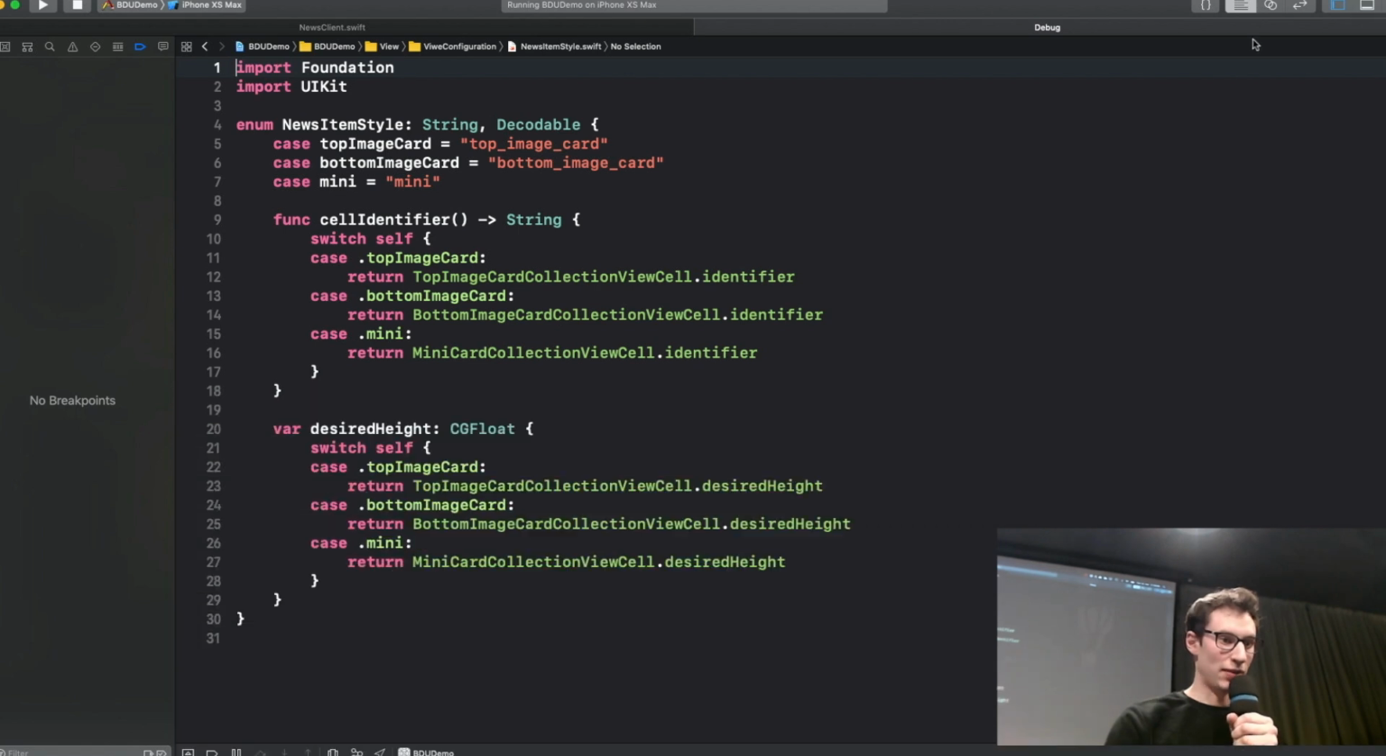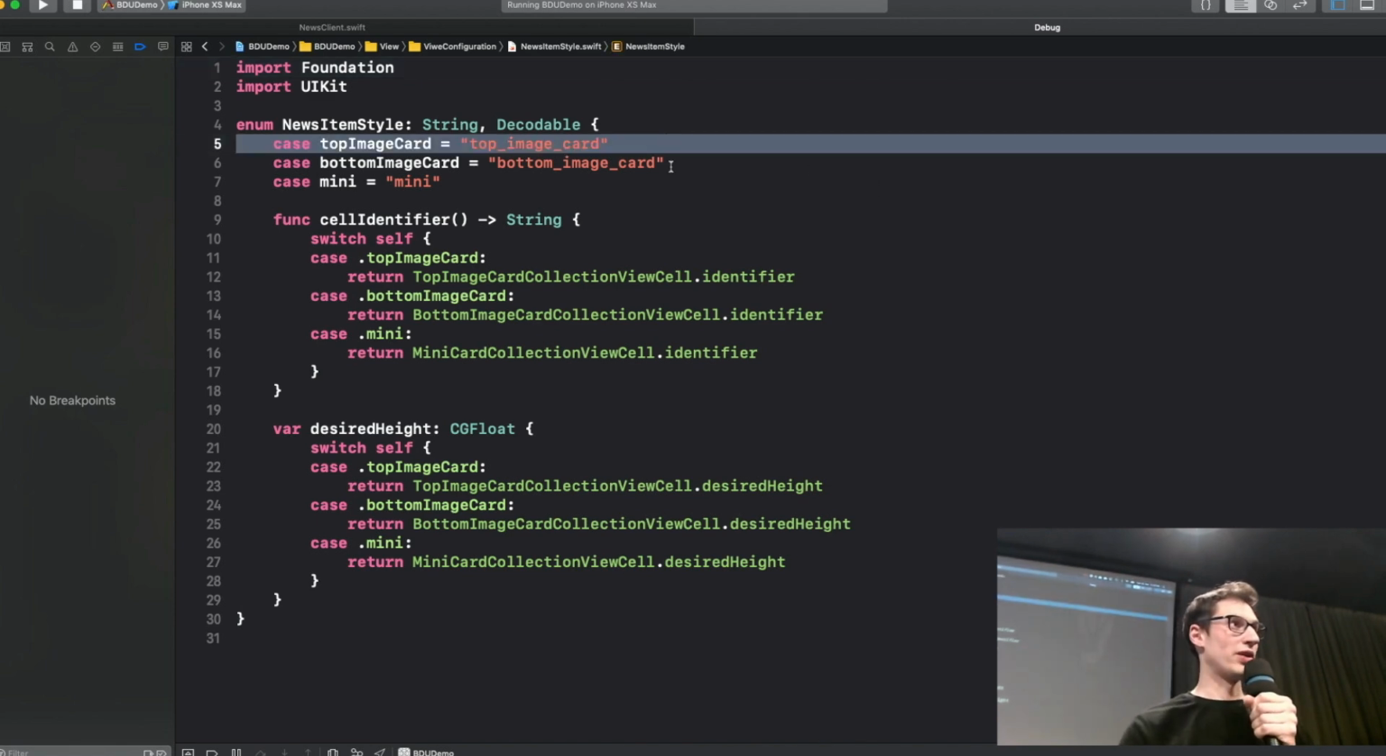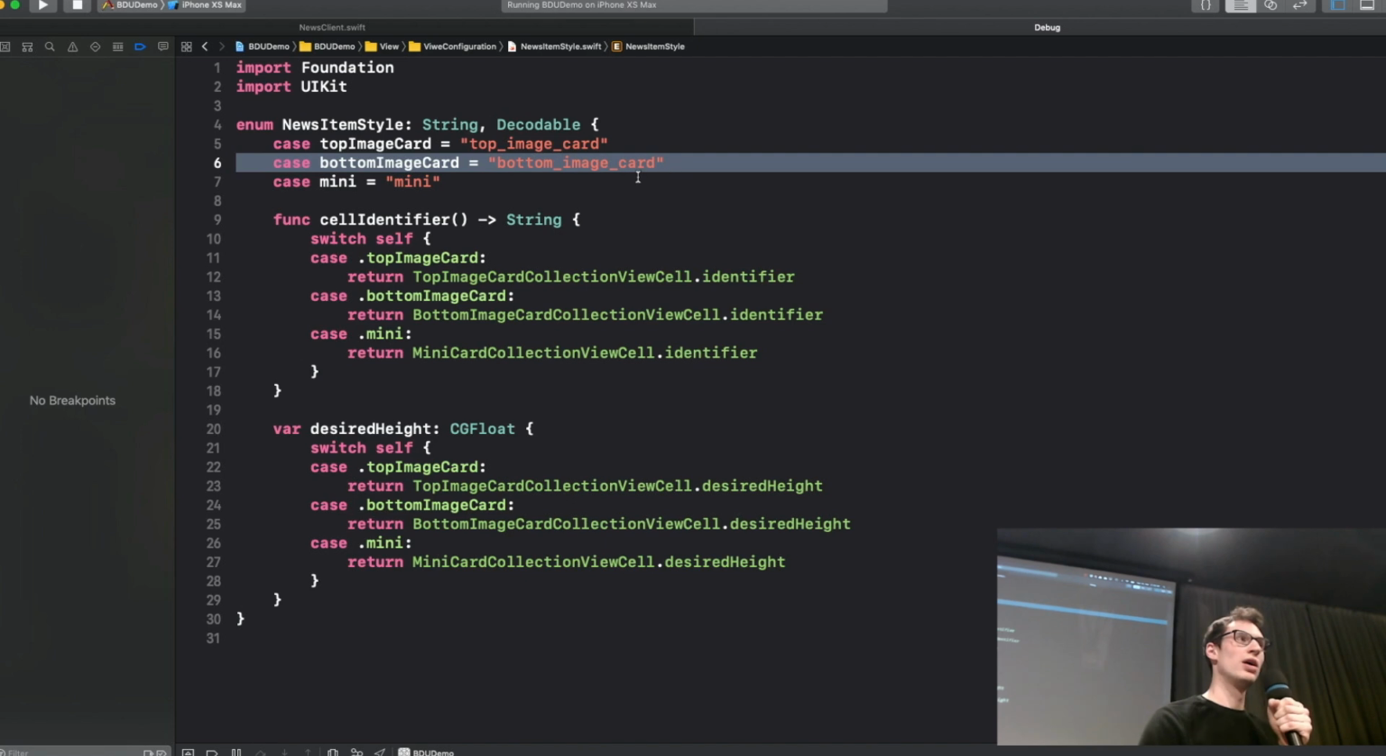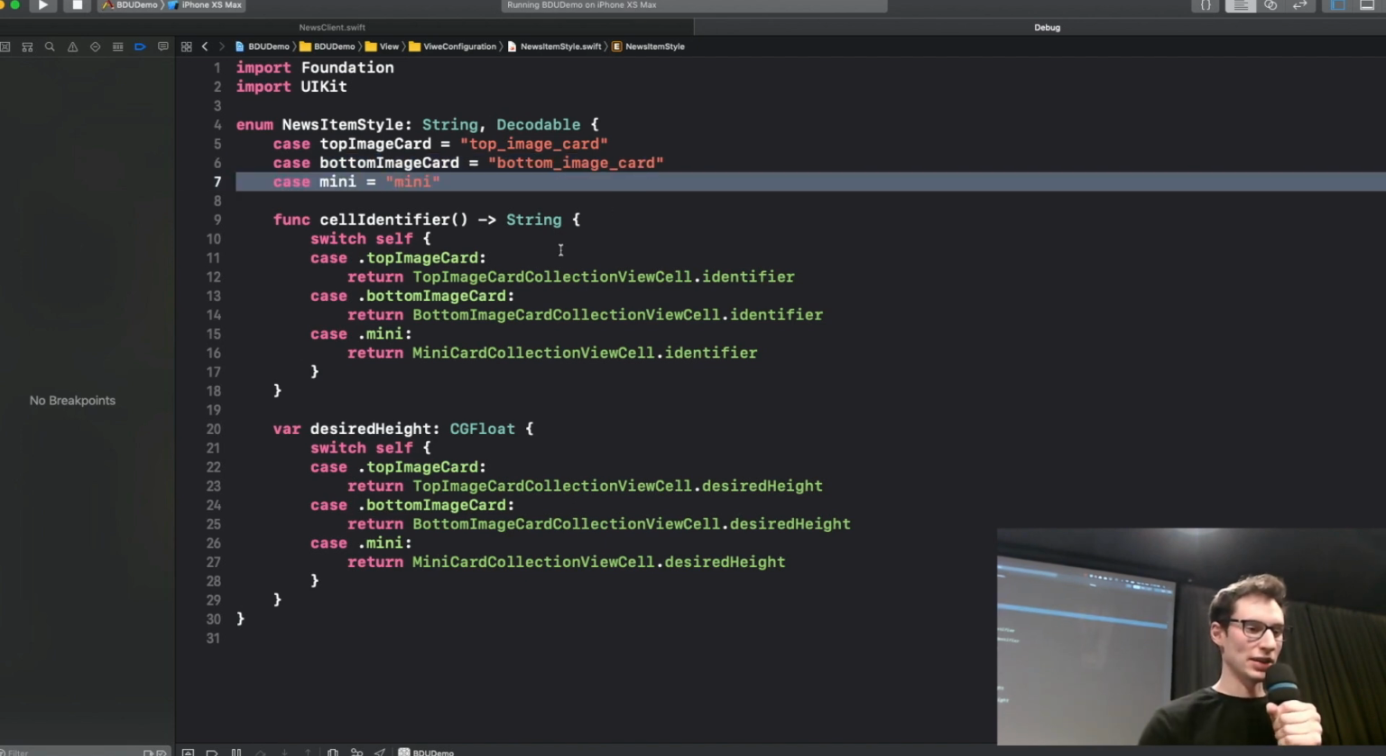Yes, so we have this enum that is defining all the possible cells that we understand in this version of the client. We have the top one, that is the one we saw before. We have the bottom one, which is the one we're using now. And we have another one that we'll see later. And basically, the only thing we do is map that into an identifier. So it's really simple.